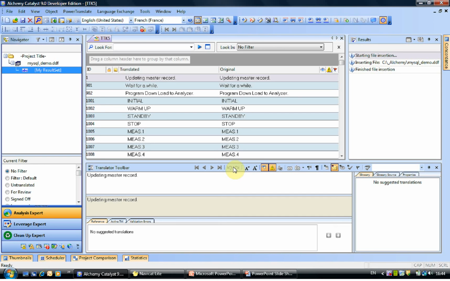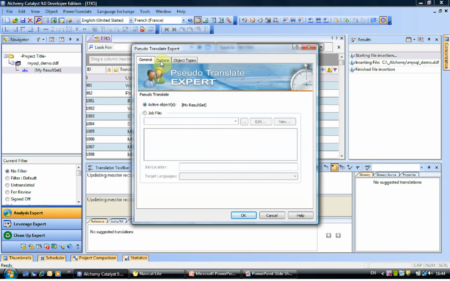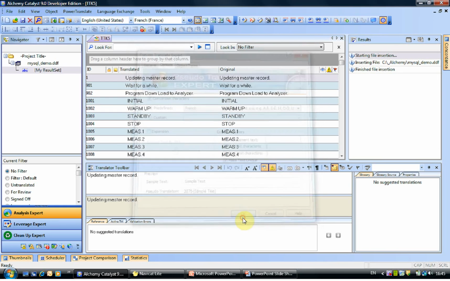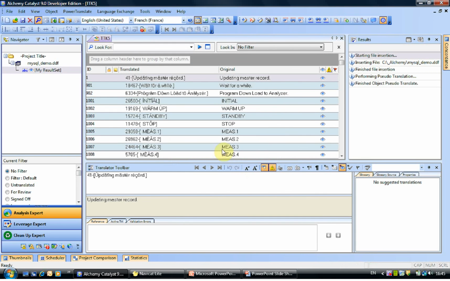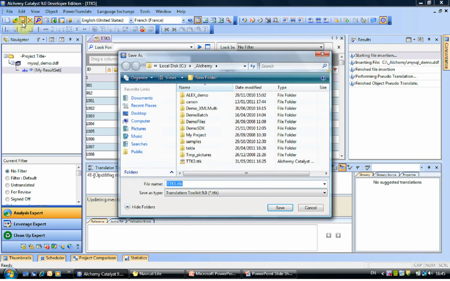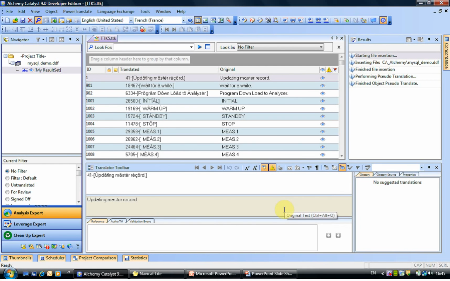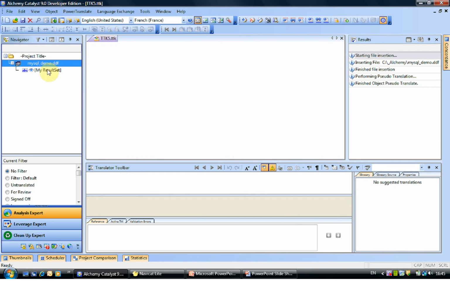At this stage, the TTK can be used independently of the database, can be sent out for translation, obviously can be analyzed, leveraged and validated when it comes back. For the sake of this demonstration, we'll simply pseudo-translate it so that the translation is different to the source. There we go. So this is really my translated TTK delivered by the translation company, and I'm ready to update my database content once I've validated and done all that post-translation work.